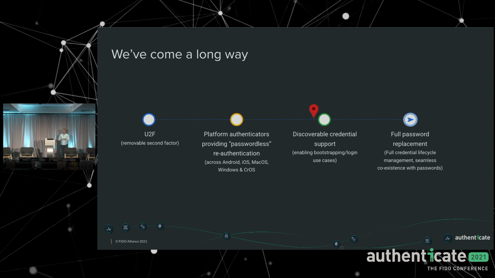And then, of course, what we'll talk about a little bit later is, what does it take to do full password replacement with FIDO? We're not quite there yet. We think we're on the right track. We're on that journey. But what does it take to really say users will never be entering a password ever again for a specific site? What other ancillary services and things do we have to deliver to make that happen?